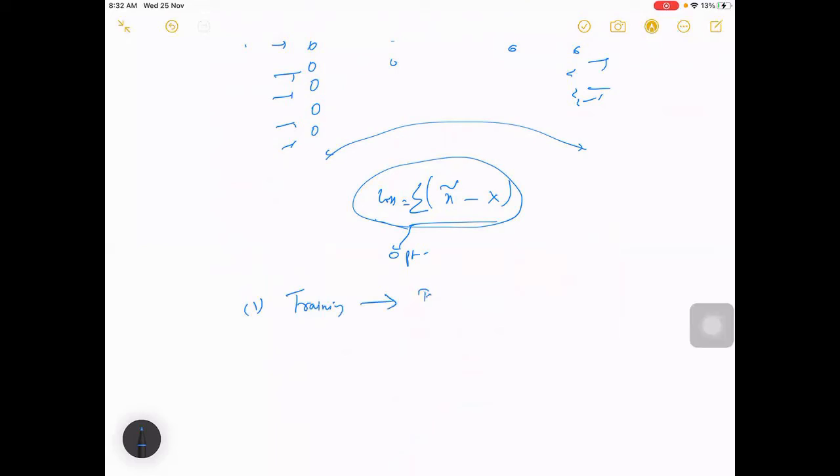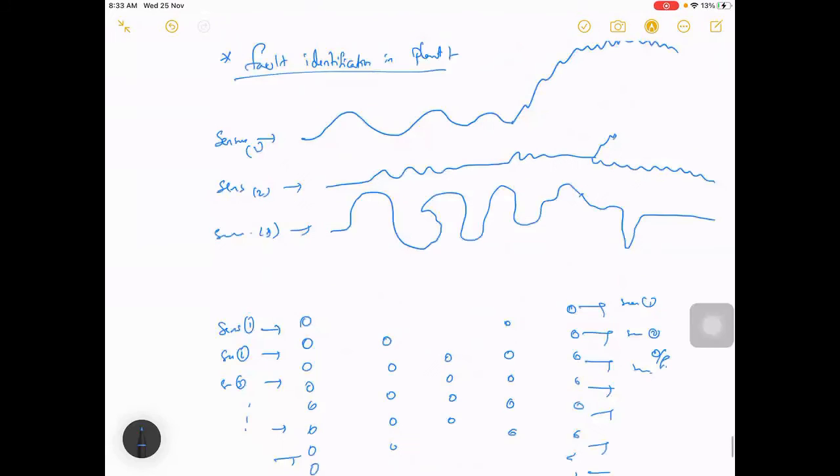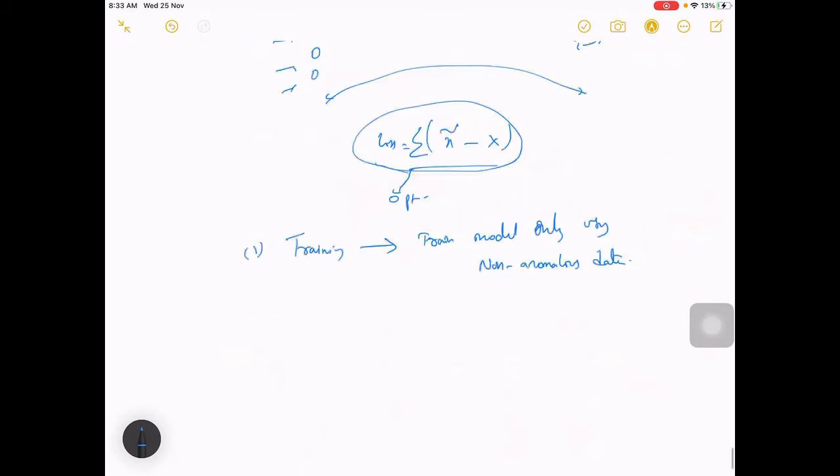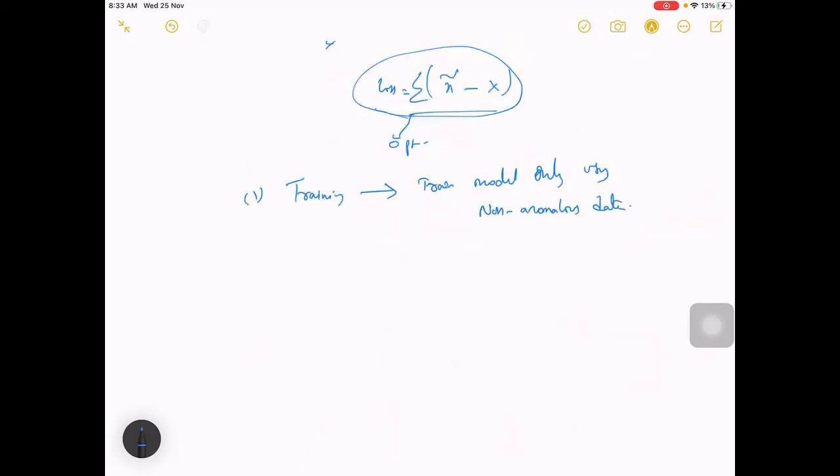But be cautious for training: train the model only using non-anomalous data. It means only the clean data where there is no fault. You will have that data because in your past, your plant did not get any fault. So you take that data and train the model using only that non-anomalous data.